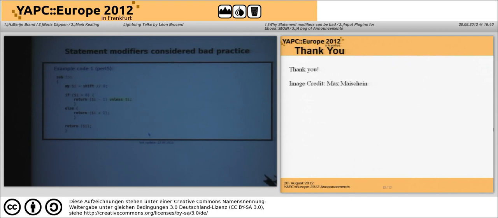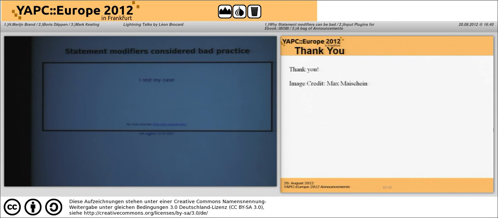So this is why I hate statement modifiers, because I'm refactoring. I'm reading if return, else return. Okay, this is bad. And then there is an unless $y. Fuck, man. So I rest my case. Thank you.